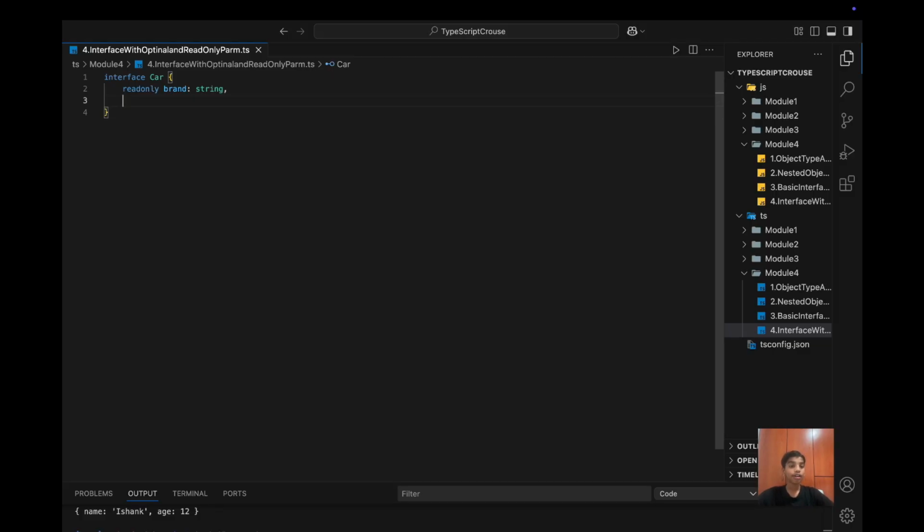Alright, so now the car should have a model, and that should have a type of string. Then year, which is optional, and that should have the type number.